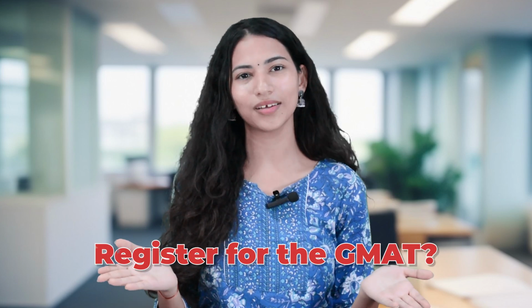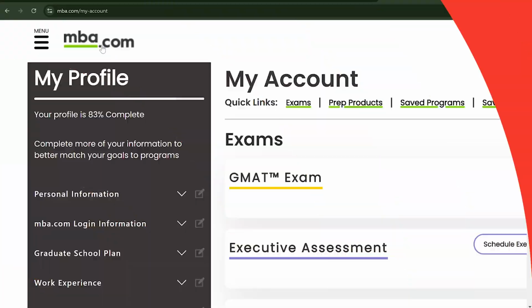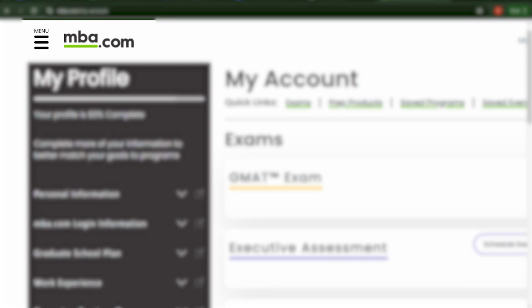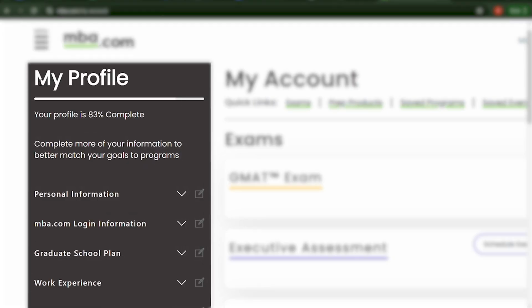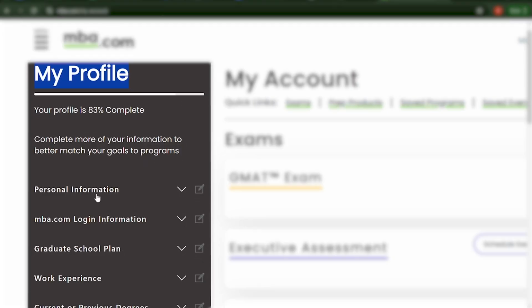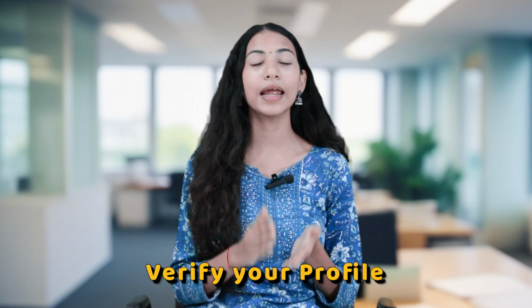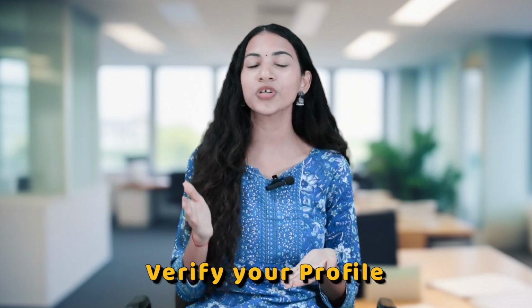It's easier than you think, in just a few simple steps. First, you need to sign up on mba.com. After entering all your personal information, your GMAT registration process will start. Next step is to verify your profile by entering all the mandatory and optional information.